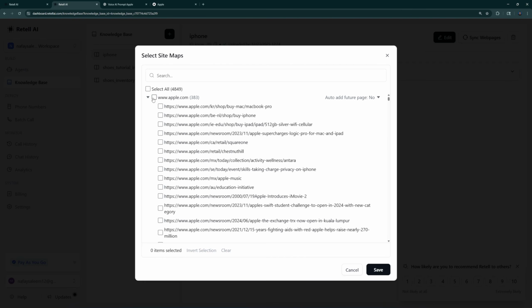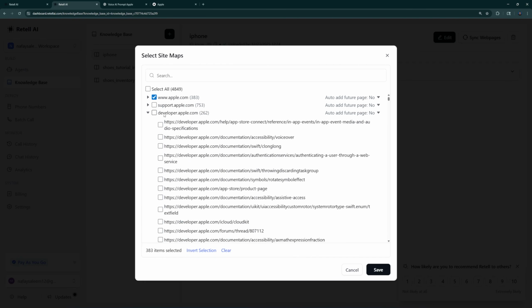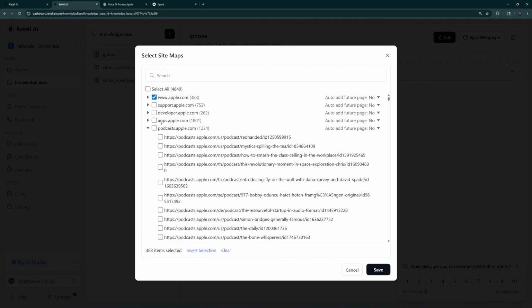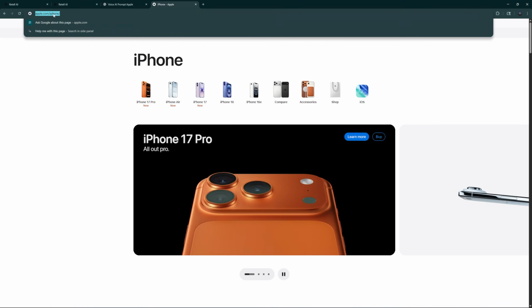So it would be better to just do apple.com, because obviously we don't need support.apple.com or developer.apple.com. We don't really need all these websites. So you can just do apple.com. But to keep it even simpler for this tutorial, I'm not even going to do that. I'm just going to do the iPhone page. So I'm just going to go to the iPhone page, and so it's just apple.com/iPhone.